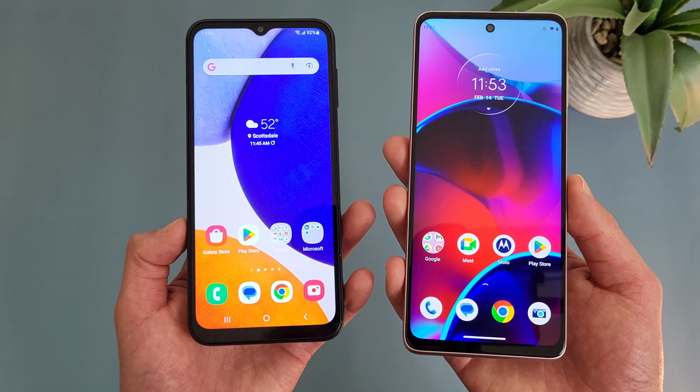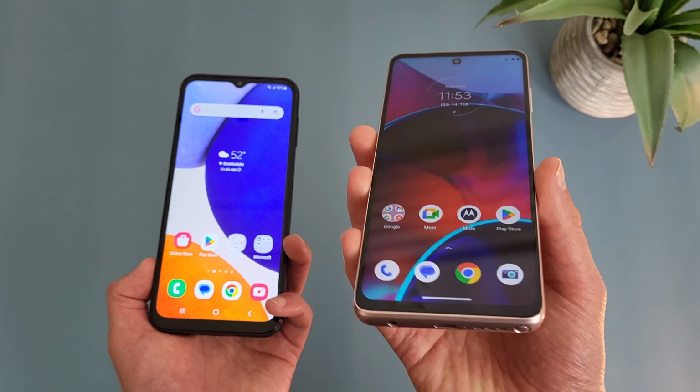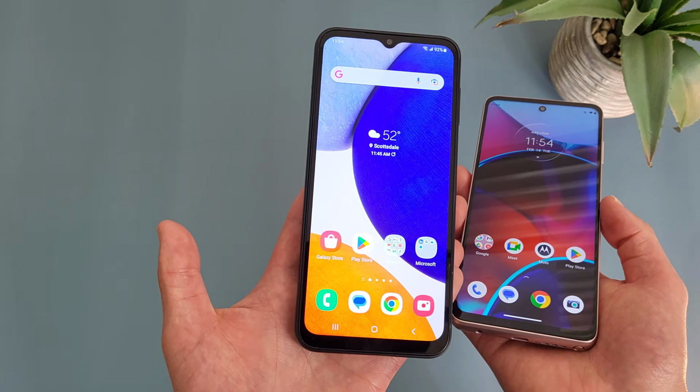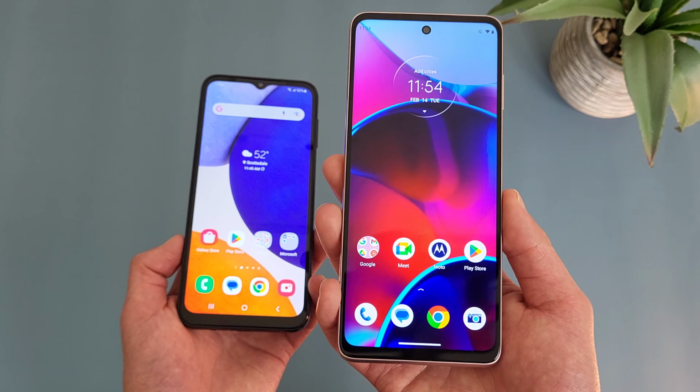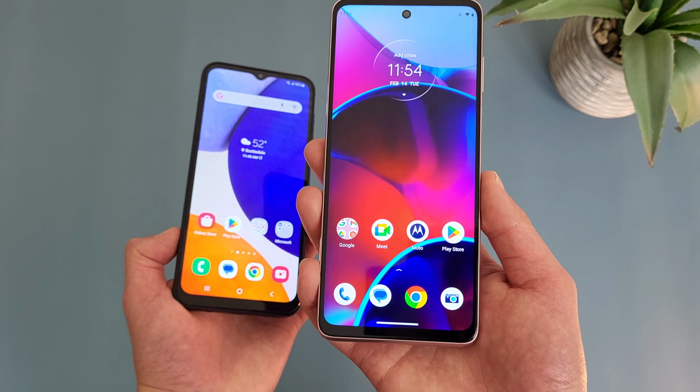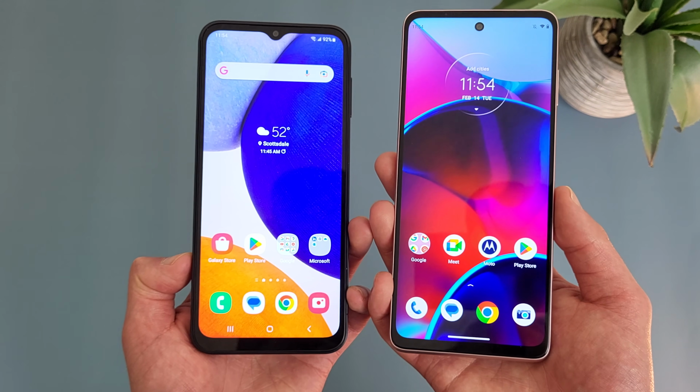But speaking of other features, of course, as the name suggests, the Moto G Stylus does actually have a stylus, whereas the Samsung Galaxy A14 5G obviously doesn't. So if you do want a phone that has a stylus, then the Moto G Stylus is not only going to be the better choice here, but in this price range, it's really one of your only options. So again, if you do want a stylus, definitely keep this in mind.